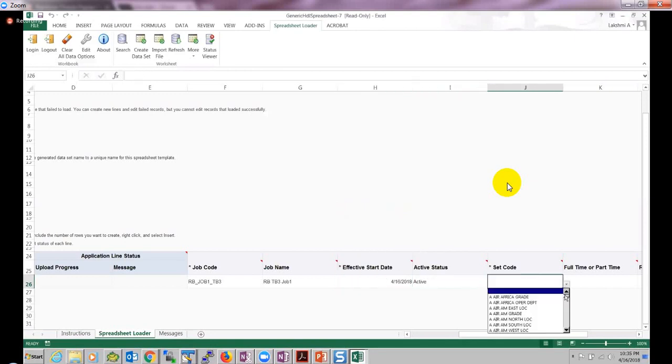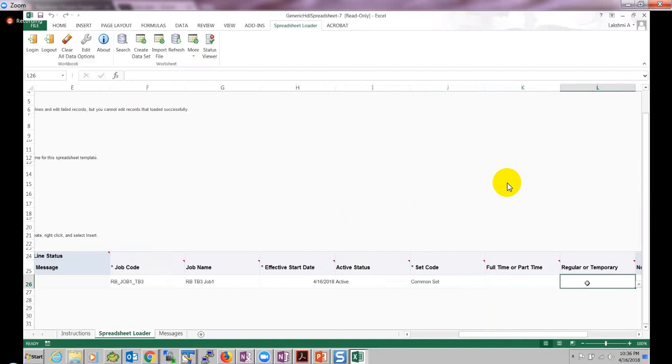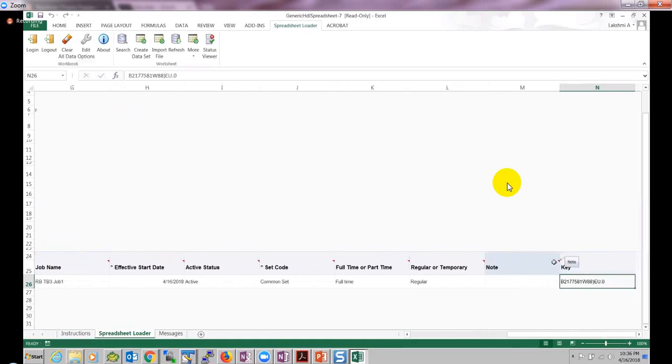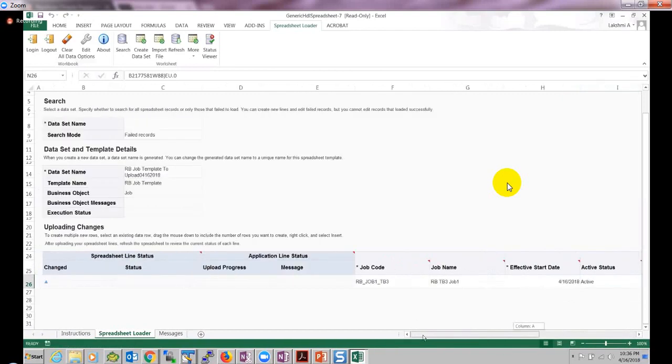Set code. I am giving some set code. Basically, to make it global, people usually give the common set, so you can also give the same thing. So full-time, part-time, full-time, and regular, temporary is regular. So note is the one I created, and this note will have a description for everything we have created. Whatever description is there will come in this note.